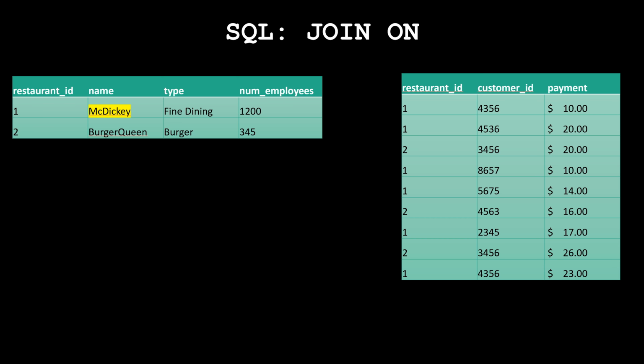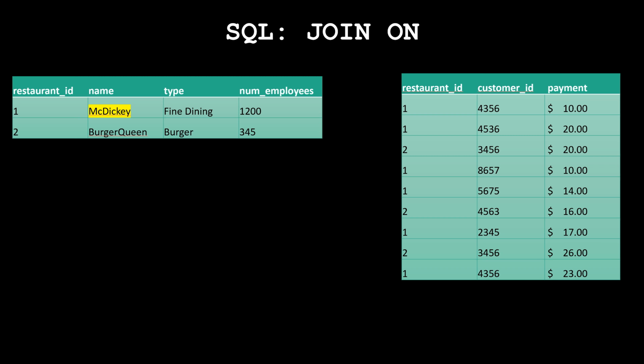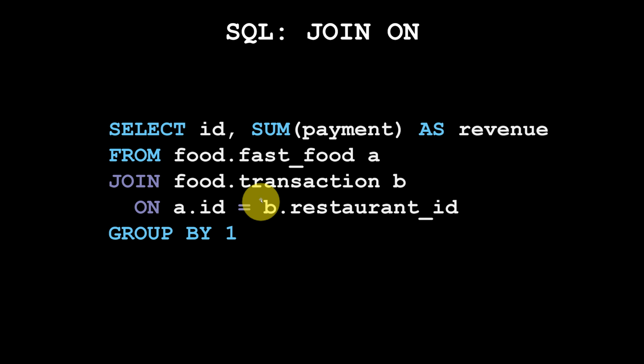All right, now that I've convinced you of the importance of joins and separating tables, how do we join tables in SQL? Well, here's an example. It's kind of similar to what we've seen before. Let's imagine that we are using these two tables again. This one is called fast food restaurants. This one is called transactions, fast food. Okay, as you can see, there are a few new keywords here.